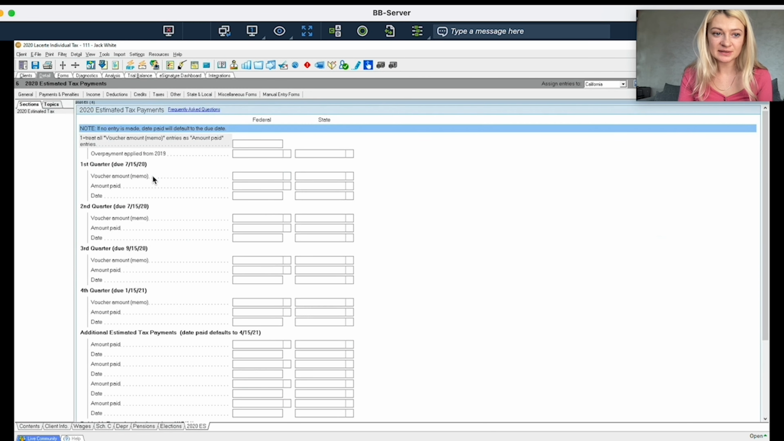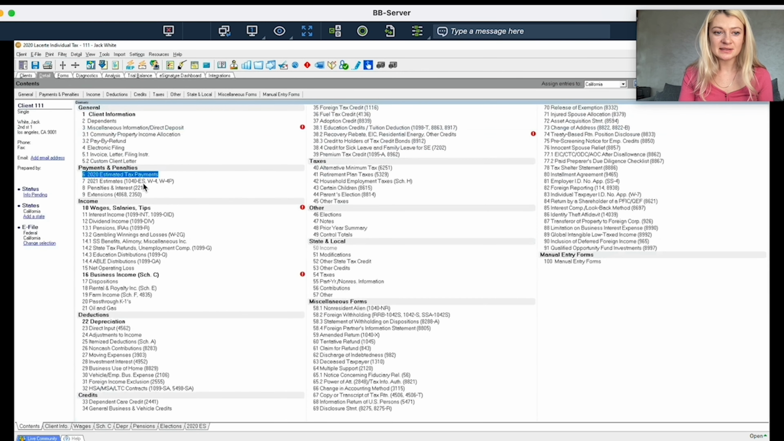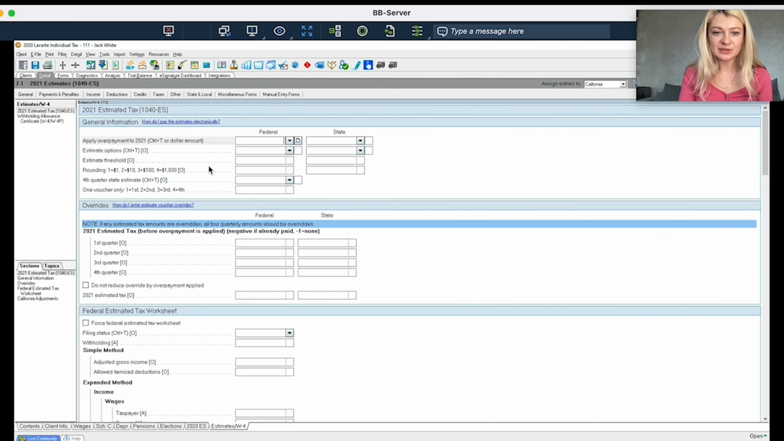So this is really interesting. Here you enter 2020 information. I think I'm looking at 2020, so it was paid in 2020, and it's very helpful for 2018 estimates. You can choose from different categories. You can apply overpayment to 2021.